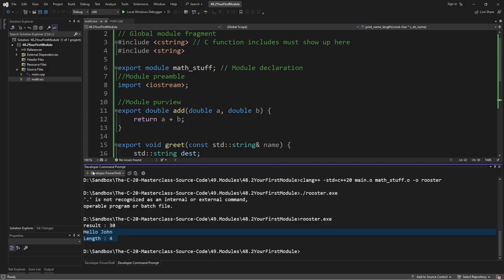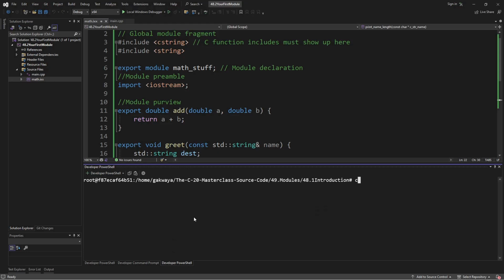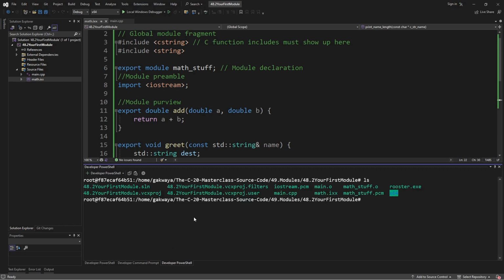You can also use the Clang compiler, which is embedded in a Docker container. For that, let's create a new PowerShell window, and we will connect to our Docker container. Let's do that. Docker container Clang hack can do that. And now we can cd up and go into 48.2. This is going to take us in the current project, and we can run the commands to compile with Clang.